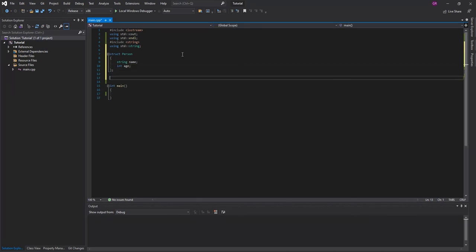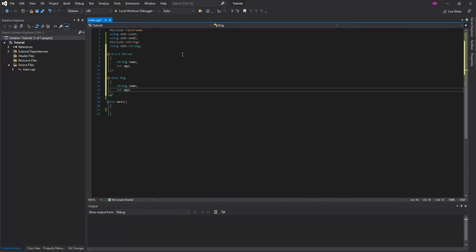But first, we need to talk about the difference between the structure and what's known as a class. And we'll call this one a dog. We'll give it also a name and an age. Okay, so right off the bat, how do we utilize these things? How do we get to play with the structure and a class? Well, essentially, you call it like you would a data type. So you would say person, we'll just say person p, just declare it just like that.